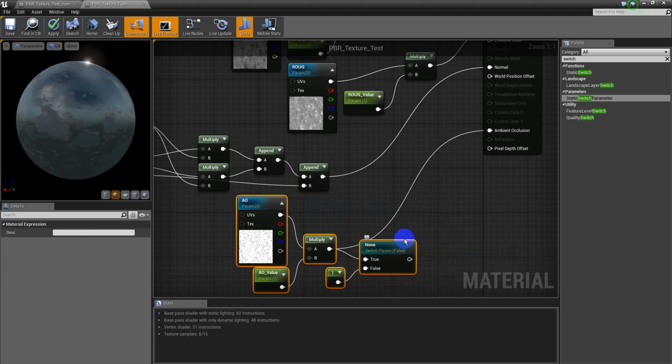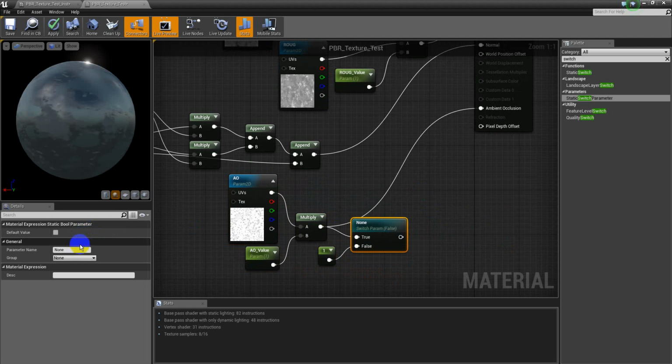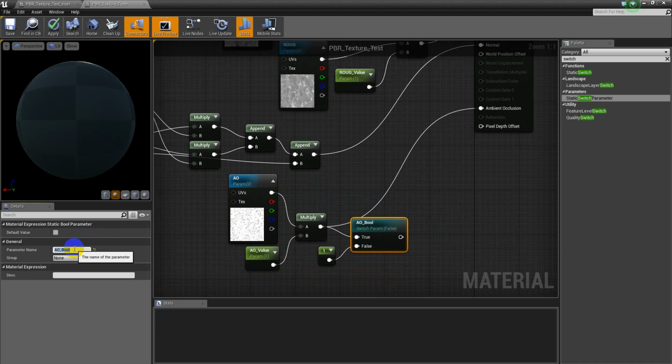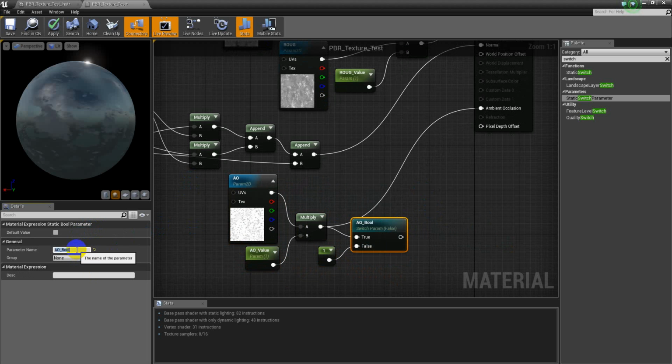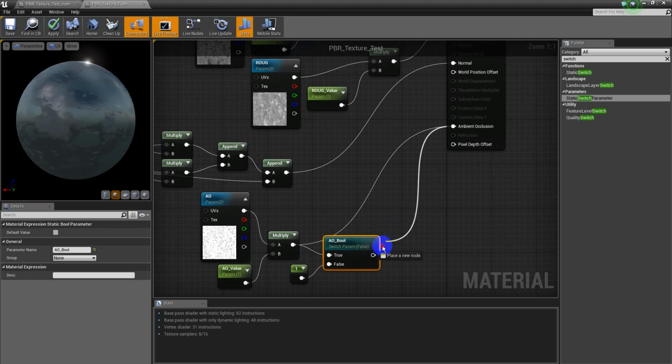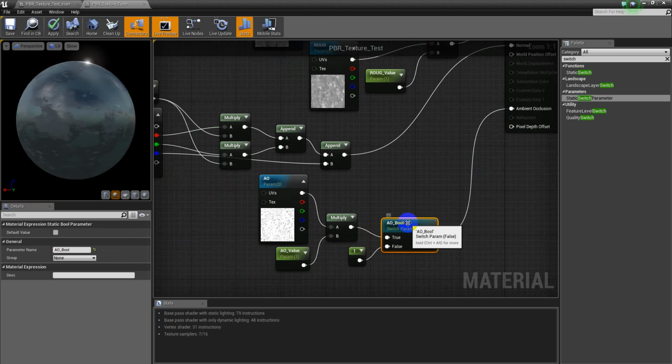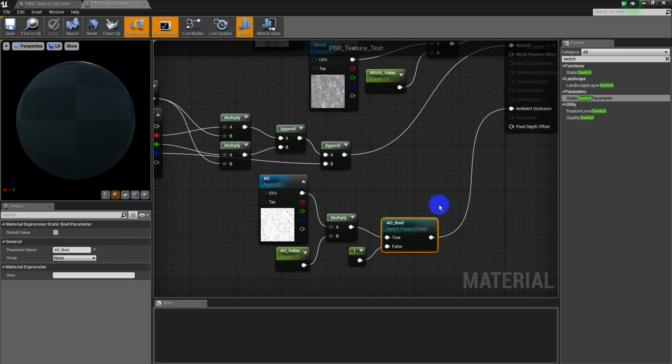So what I'm going to do is I'm going to put it here. I'm going to name this AO bool. Bool is a programming word. Boolean means true or false. So now I'm gonna put this here, and I'm gonna have this as false. Default value is unchecked, which means false.